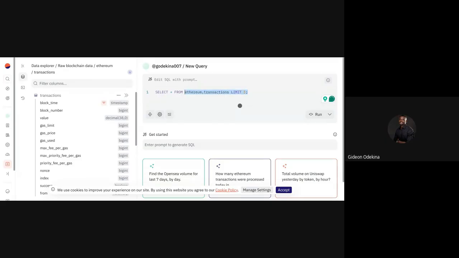So this is how you would write a simple SQL query. What this is saying in English is, I want to see 5 rows of everything that has happened in the Ethereum transaction database. So I'm going to go ahead and press run, and let's see what happens.